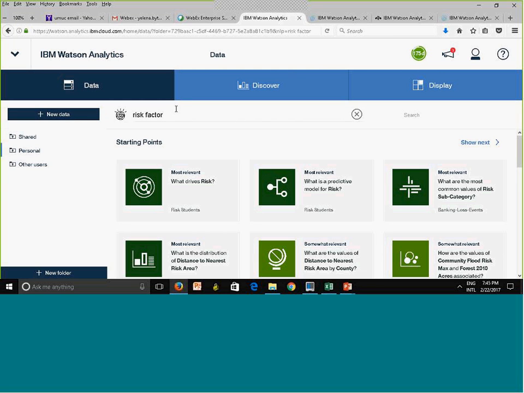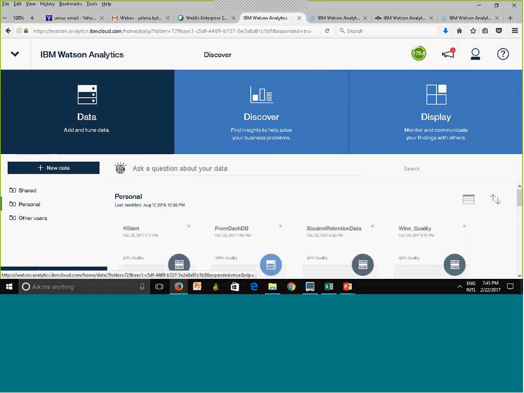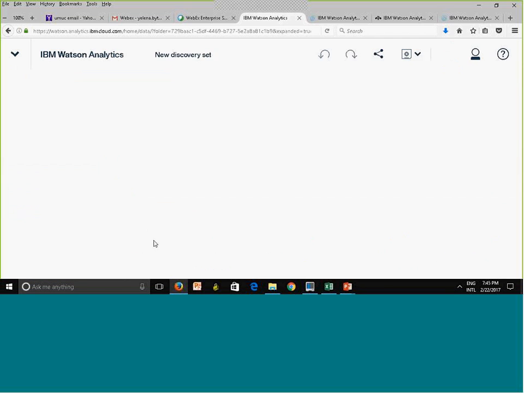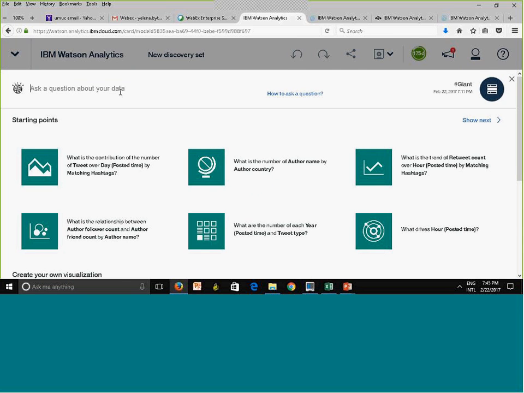I can type my question here on the data page. Ultimately, I can do the same thing on the discover page and enter my question. If I do this, Watson Analytics will search all data sets that I have access to. Alternatively, if I click on my data set and enter the question there, it will only search the data that I just opened. Very important. Right? Three ways to type the question. The first two ways that I showed you search all data sets you have access to, and the last way is only the data that you have just opened. Right?